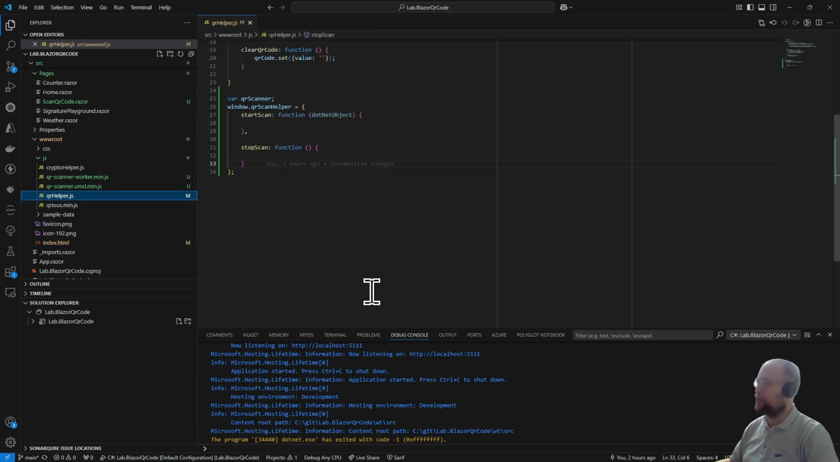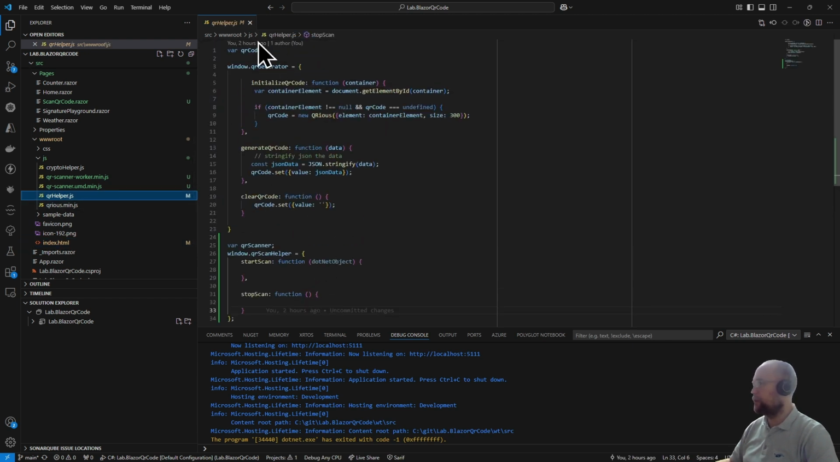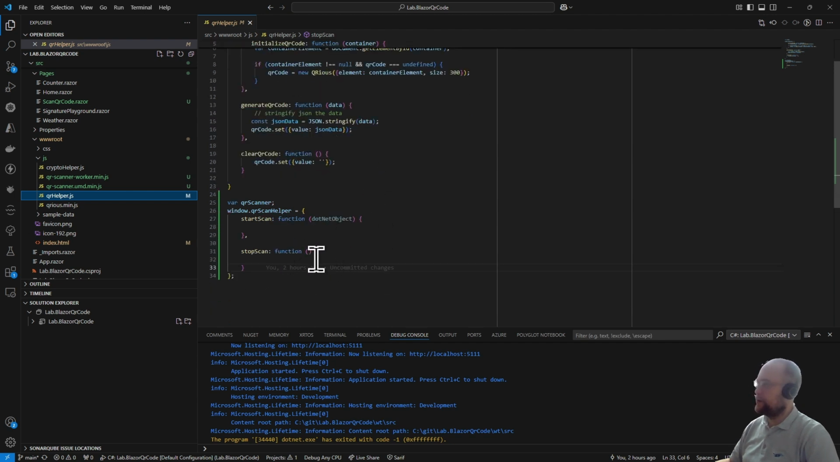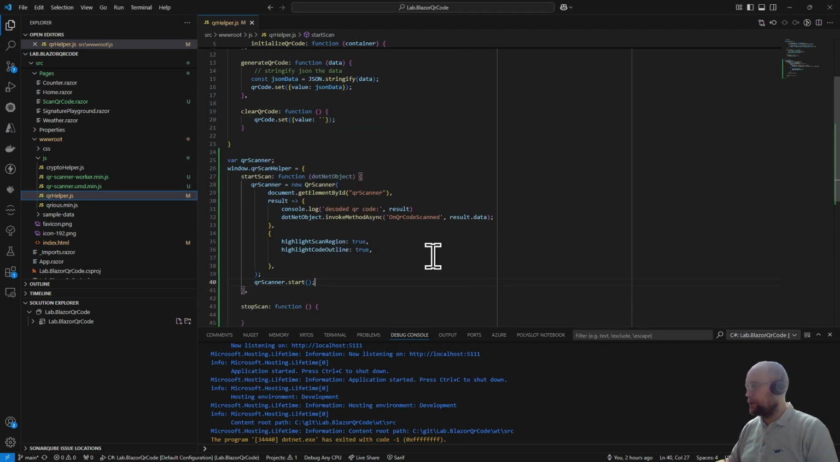So we're going to extend our QR code helper that already helped us in generating QR codes by two functions regarding the QR code scanning. And these two functions that we wish to implement are start scan and stop scan. And we're going to implement these right away as always. So I'm just going to paste the content.